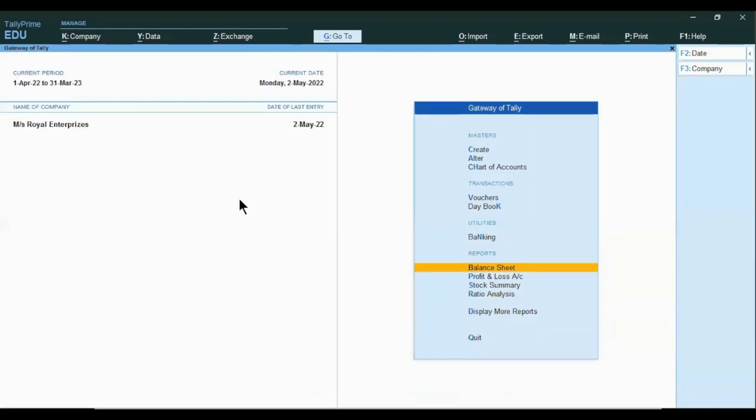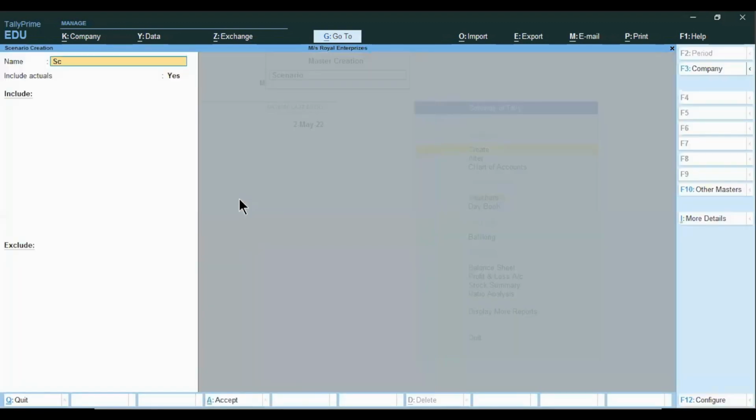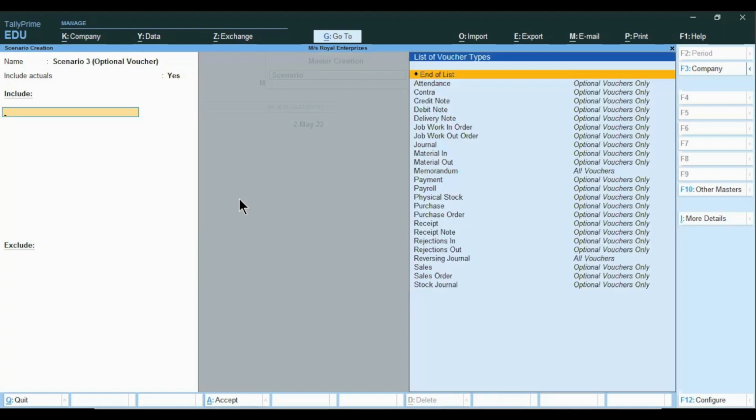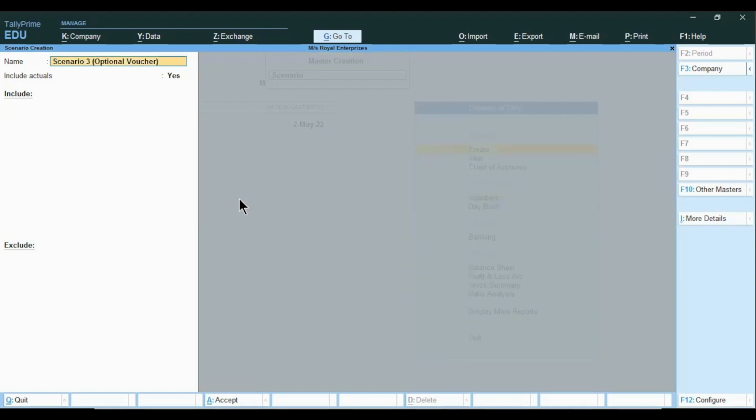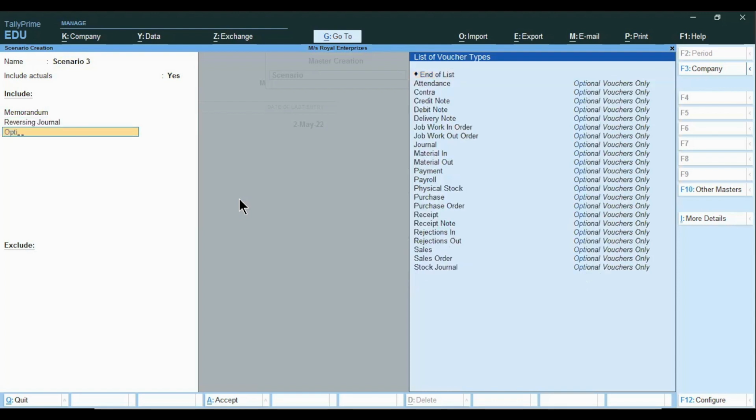Again we can create the scenario. Create scenario 3 with optional voucher. We do not need to create separate scenarios for all types of optional vouchers or non-accounting vouchers. We can have a single scenario where we can check all types of vouchers. Now we will create the third scenario. I'm not keeping it for optional vouchers only. I'm creating a third scenario where we will include memorandum voucher, reversing journal as well as optional vouchers.